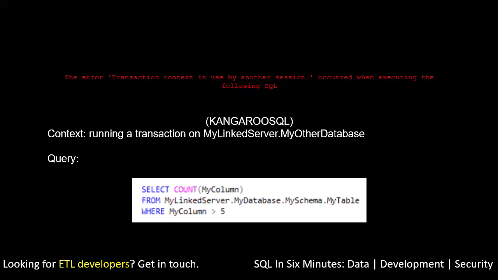In this video, we are going to be looking at a couple of solutions to the error: "Transaction context in use by another session", which occurred when executing the following SQL. Before we get into the solutions, I wanted to explain the context, because it would make sense if somebody explained it to me initially, since it does seem very confusing.